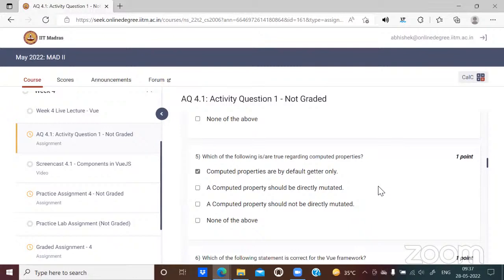A computed property should be directly mutated. Now, mutated means it can be changed. It should be directly changed. This is what the option says. The third option is just a contradiction of the second option. It says that it should not be directly mutated. So, would someone like to answer this? Second or third option, which of them is correct? One of them must be correct because one is the contradiction of the other. So what do you think? Which one is correct and why? Anyone?